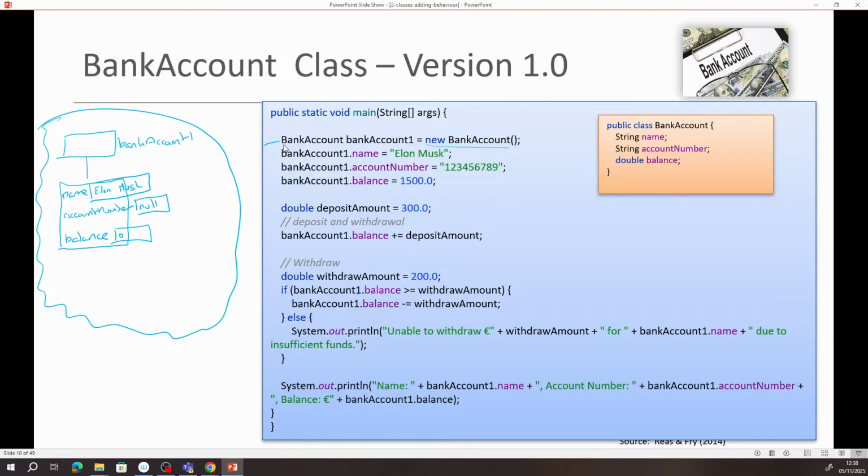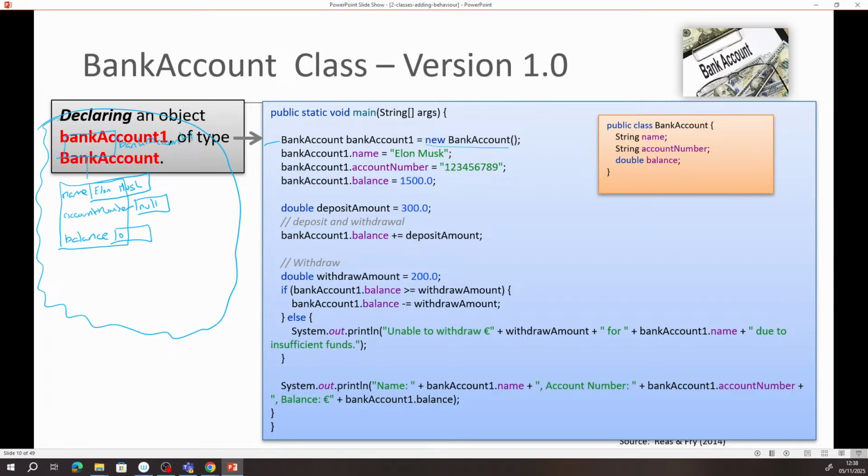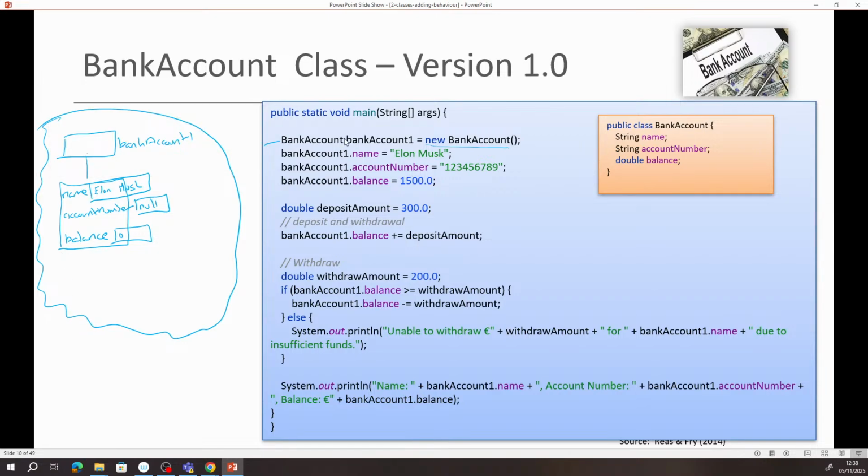So this line here creates our bank account object, and when we call our new keyword, it constructs that object in memory and gives it default values. And then this line here is putting the name Elon Musk into our field name. It's going to put the account number 1, 2, 3, 4, 5, 6, 7, 8, 9 into our account number, and it's going to put the balance 1500 into our balance. So this is how we're accessing those fields or updating those fields.